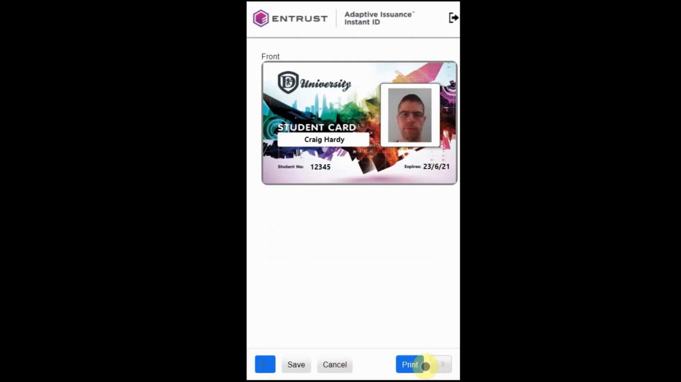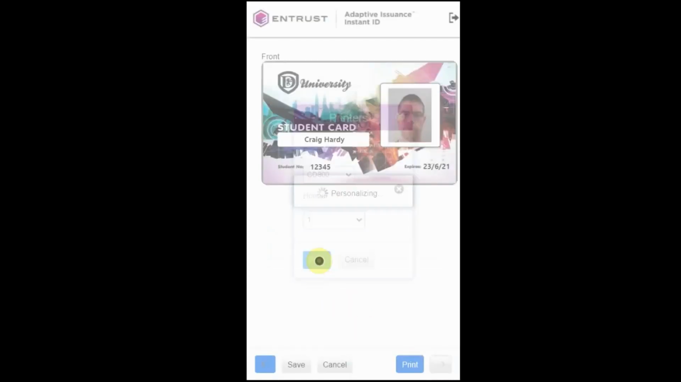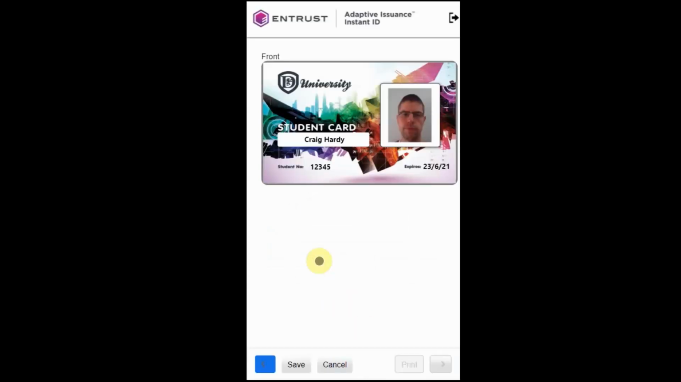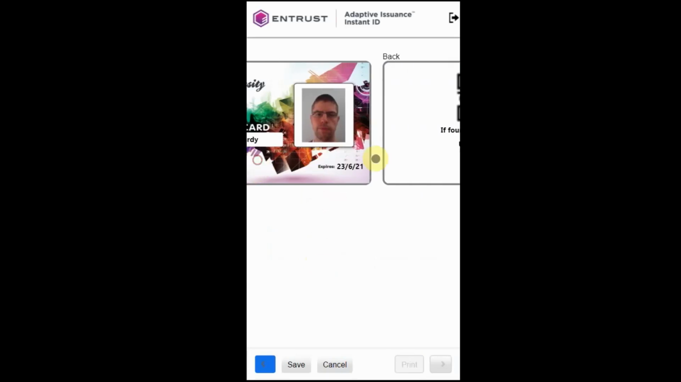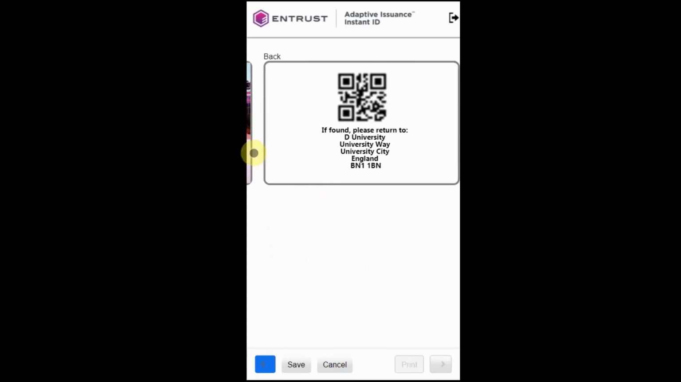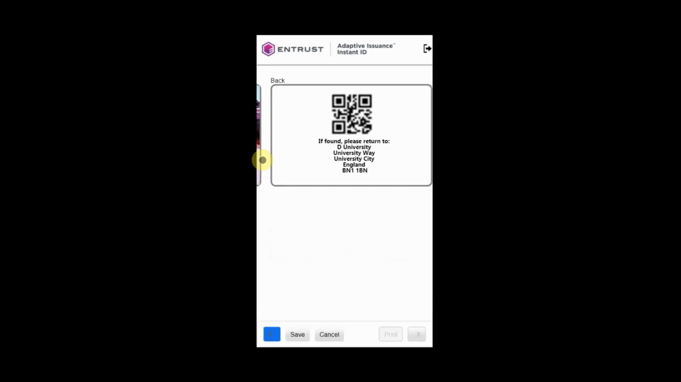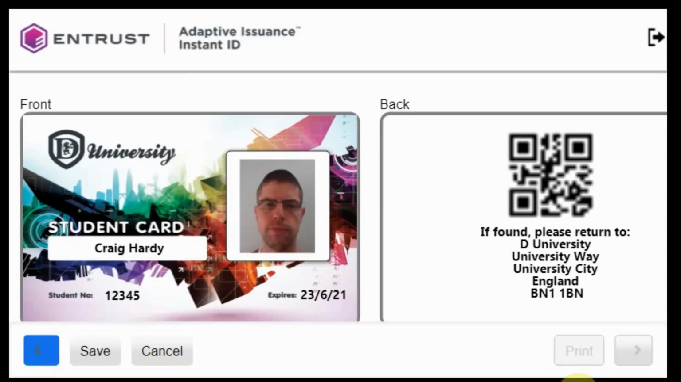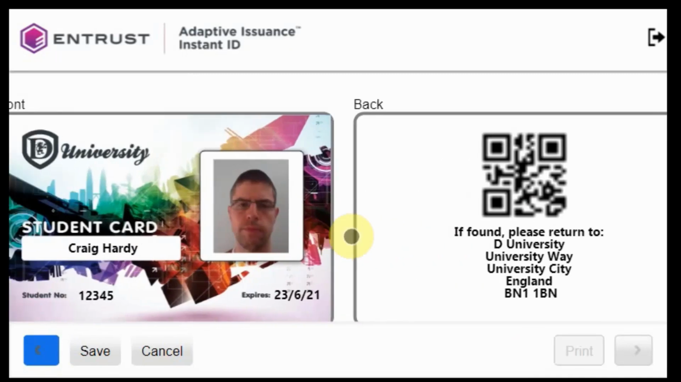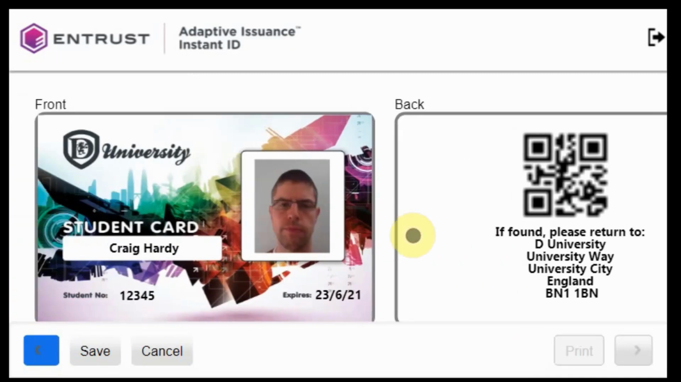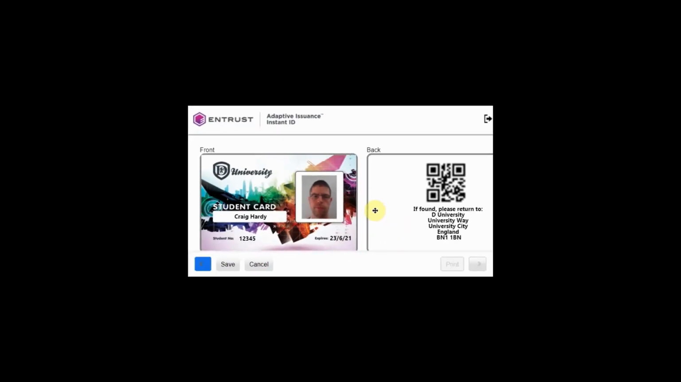At the Personalize step, tap on the Print button and select the printer you wish to send the print job to. If you wish to view the rear of the card on a mobile phone in portrait orientation, swipe the screen. Alternatively, rotate the mobile phone to landscape orientation to better view the card preview.